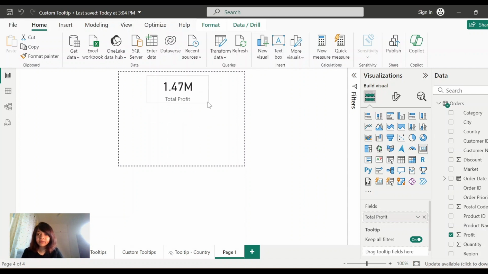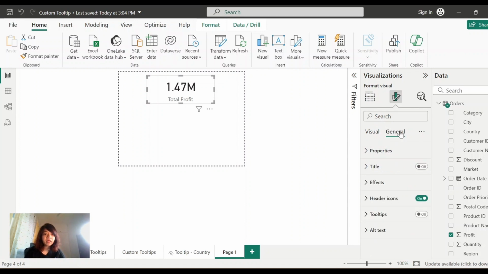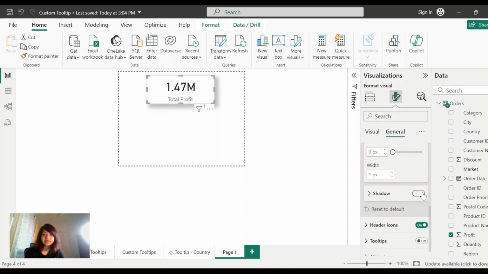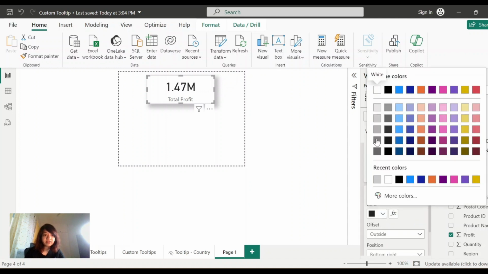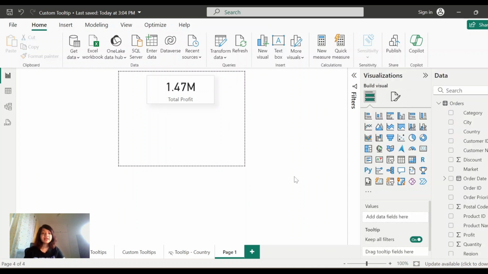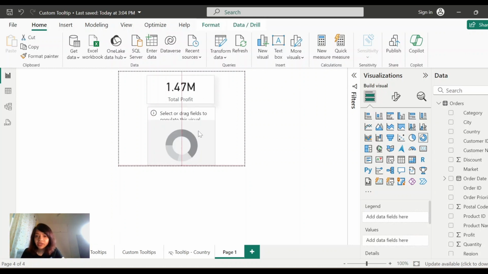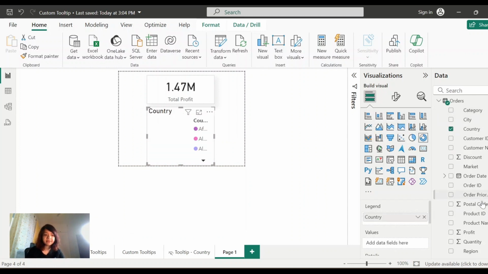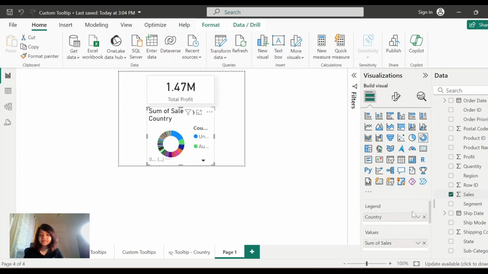Let me just reduce it and add some effects. I will add some visual border. Let's change the color to some gray, and also I will add some shadow and change the color to gray. Next, let me add a donut chart. Here I will show the top 3 countries based on total sales. Let me add total sales.